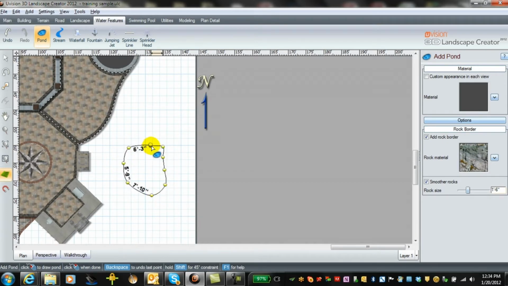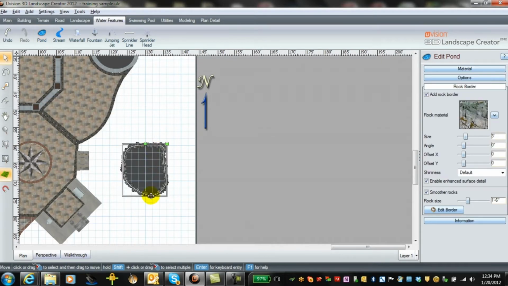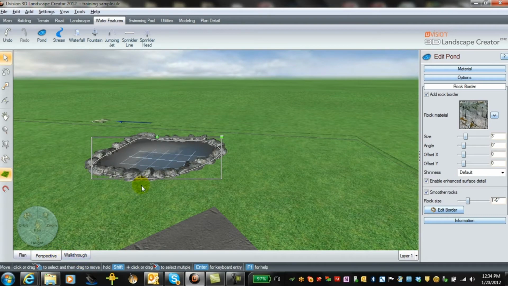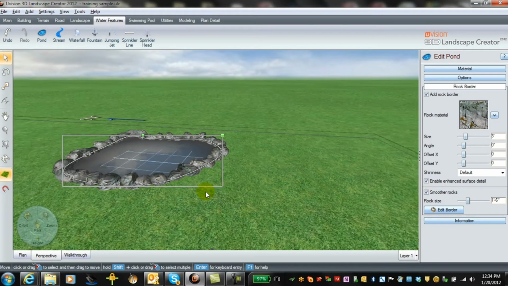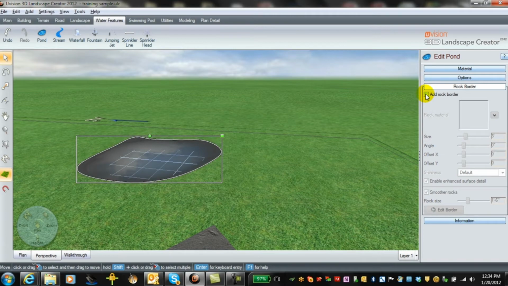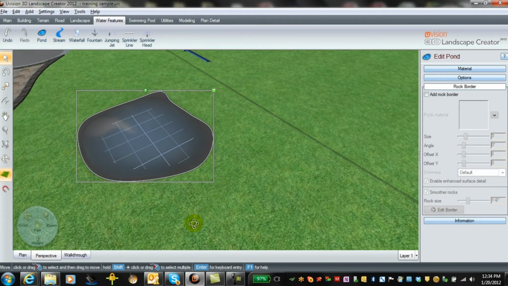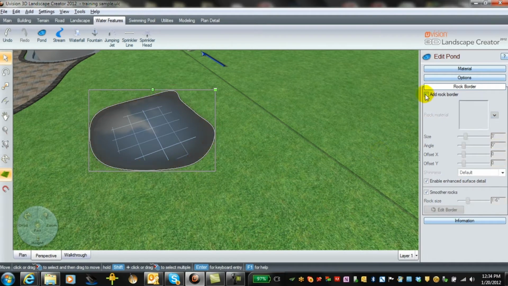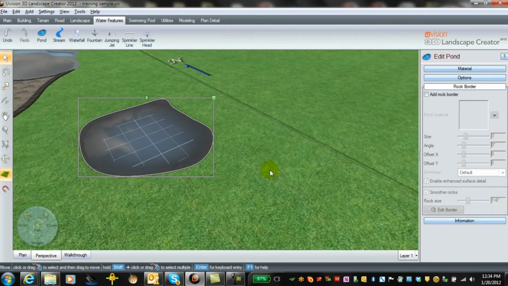Just a simple freeform pond, and as you can see, it comes with a bunch of rocks around the border, but you can also eliminate that border like that. And if you wanted to change the border, you could change the different rocks based on, you know, whatever local area rock is. My preference is to leave the border off and then create a small patio around it.